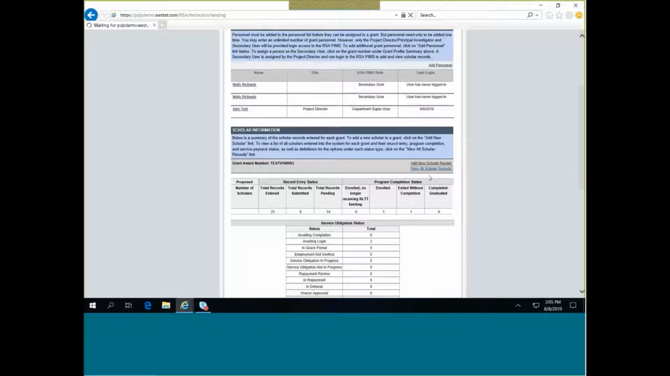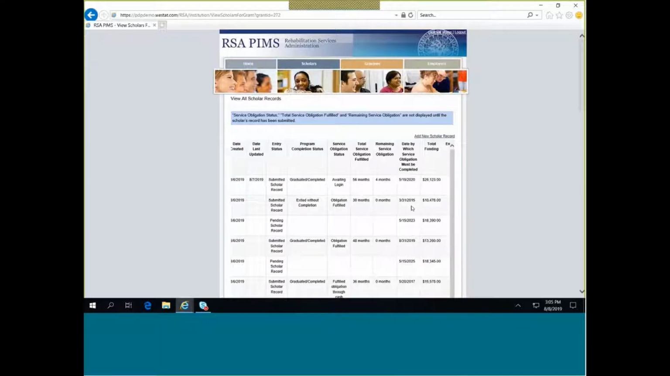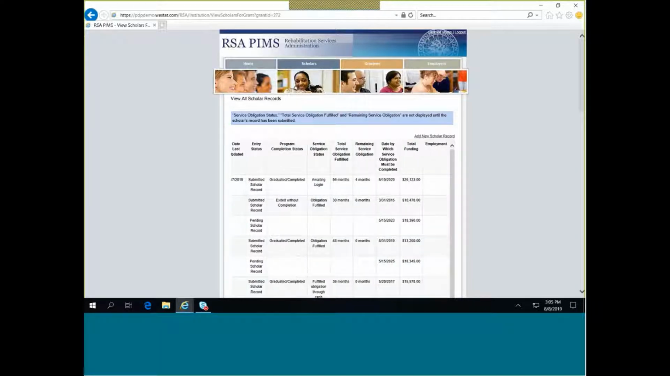Also, from this View All Scholar Records page is where you'll be able to get to their employment in that employment column. There'll be a link that says pending project director review, and you'll click on it, and then it'll show you very succinctly the name of the employer, their job duties, the title that the scholar entered for them, and then yes or no, if you agree or disagree that this is eligible employment. If you say no, you'll describe in a text field why it's not eligible, and the scholar will be notified, and they'll go from there.